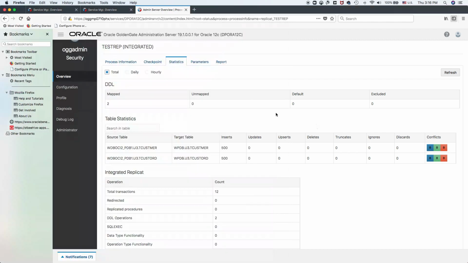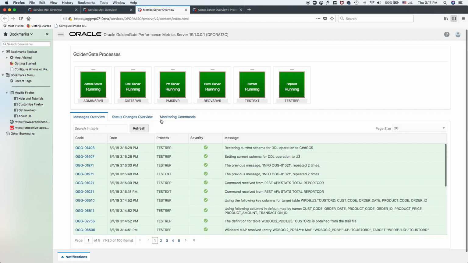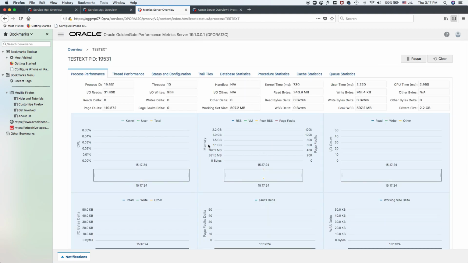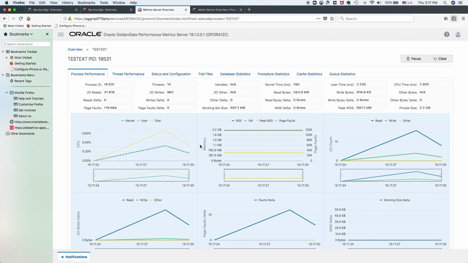And also there are some quite useful tools in this microservice architecture. And if you look, there is a performance metric server. If you log into the performance metric server, it has various performance metrics you can take a look at. For example, let's take a look at the extract performance. It has all the various numbers and the diagrams showing you how the extract is doing, right?